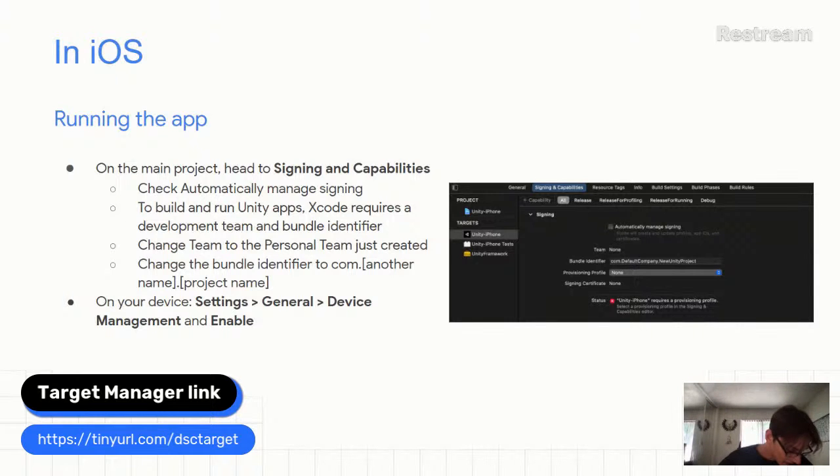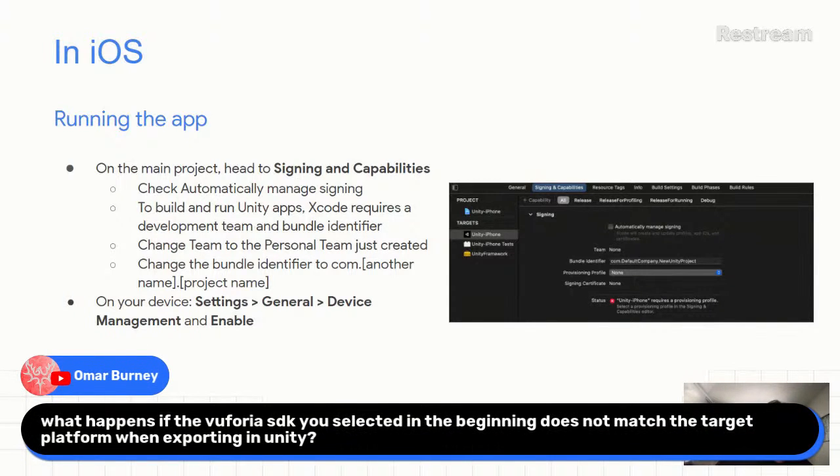He asks, what happens if the Vuforia SDK you selected in the beginning does not match the target platform when exporting in Unity? Okay, so Denise, I think, can answer that question better if you wanted to take that one, Denise.